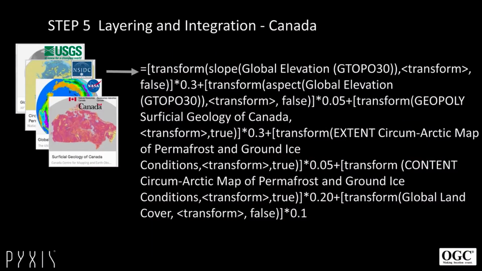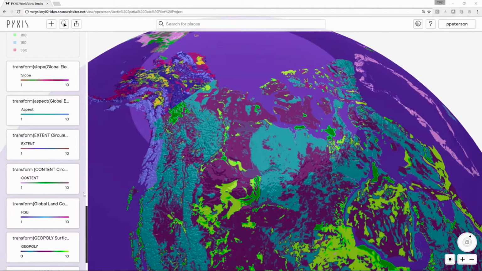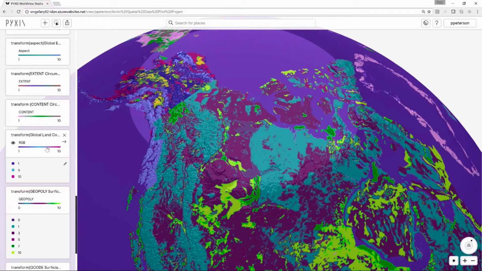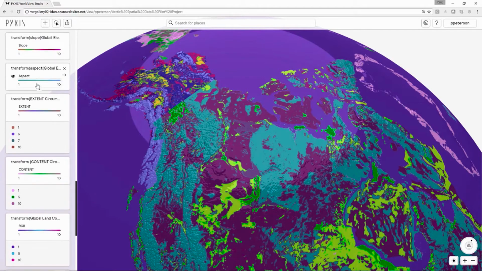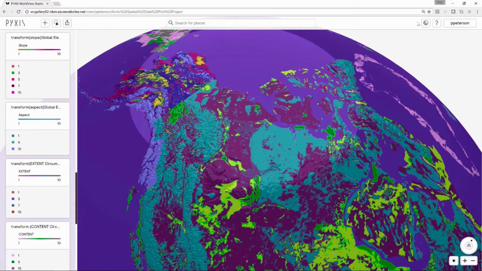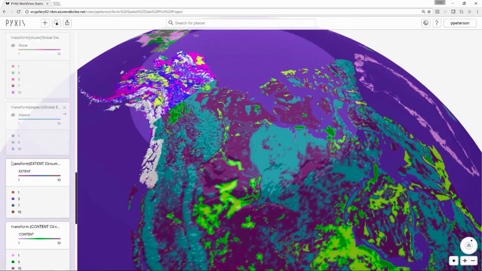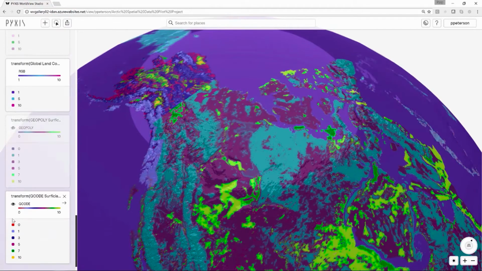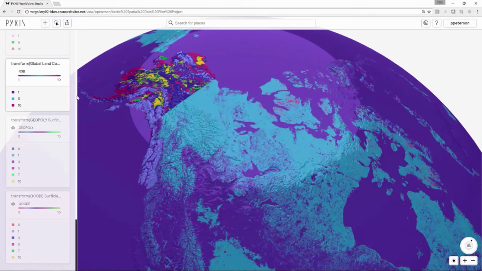Now, step 5. Let's start with the Canadian data. We can see that the expressions have worked as we have 6 data sources with data values ranging from 1 to 10. Yay! Now, finally, what we've all been waiting for, let's apply the weighting factor to each of these parameterized data values and see if it can show us high-risk areas for landslides.